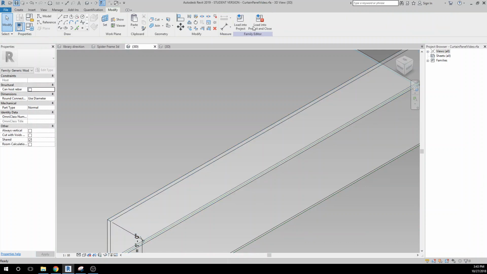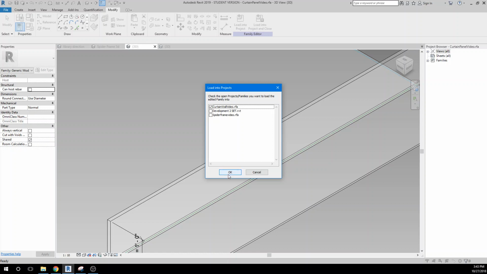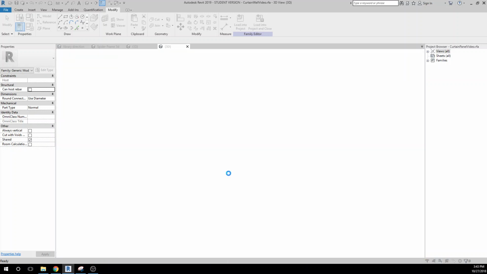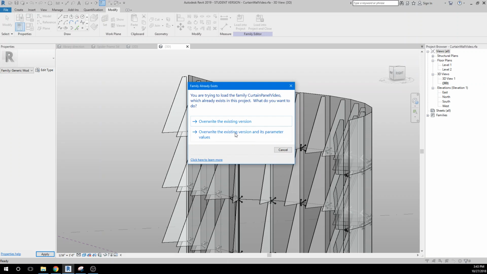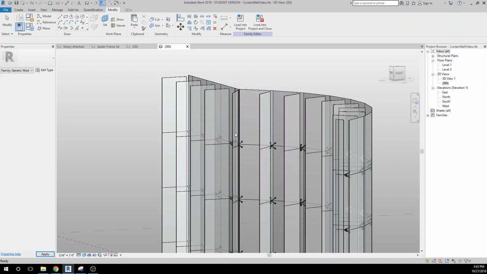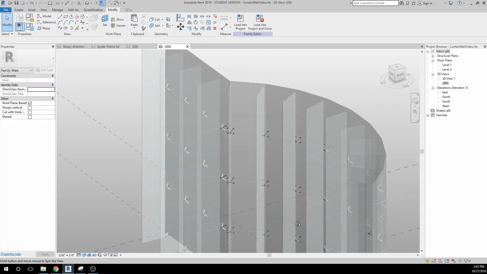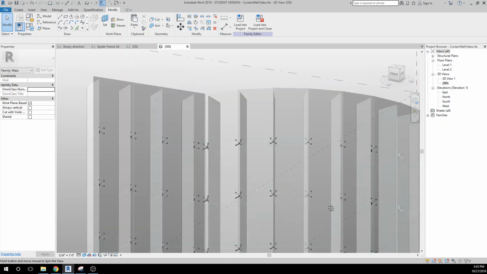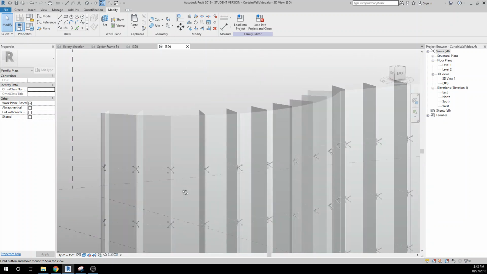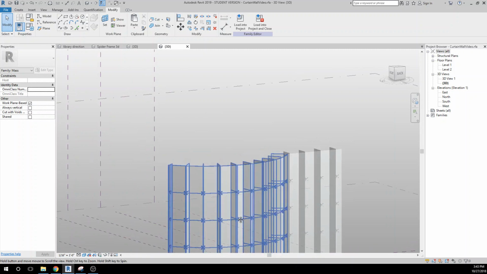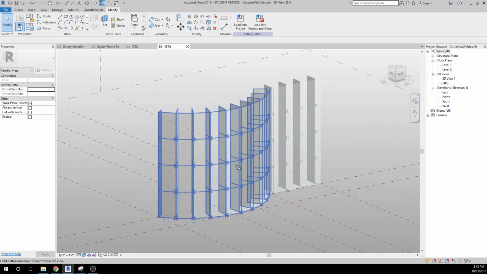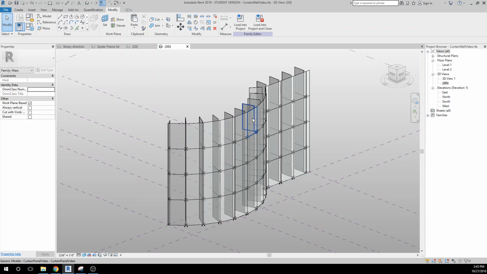I'll save that. And we want to load it back into the curtain wall video, as I've called it. And we'll overwrite the existing parameters. And now that straightens out that idea of the glass getting deeper through the assembly. So that's a good place to end this section of the clip, and we'll pick up with adding the few last details that we want to add to this in the next 2 clips or so.